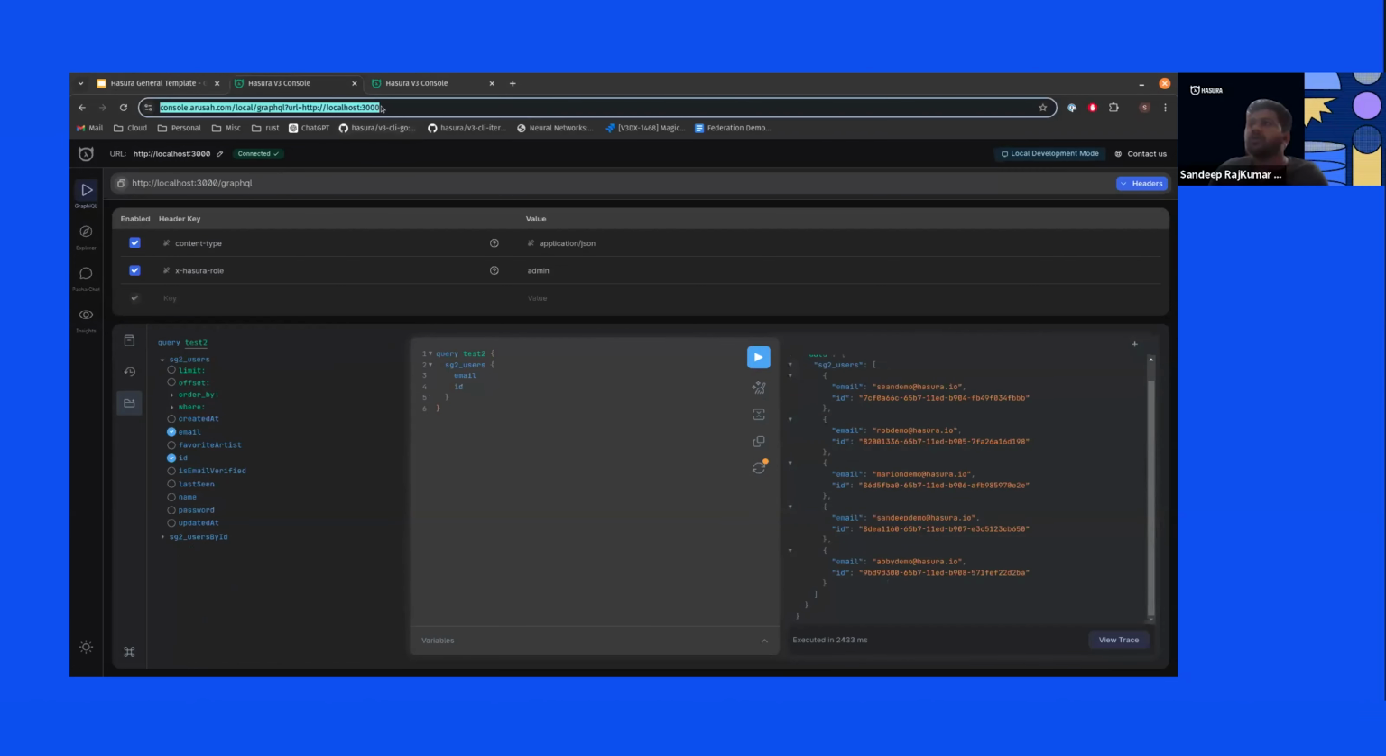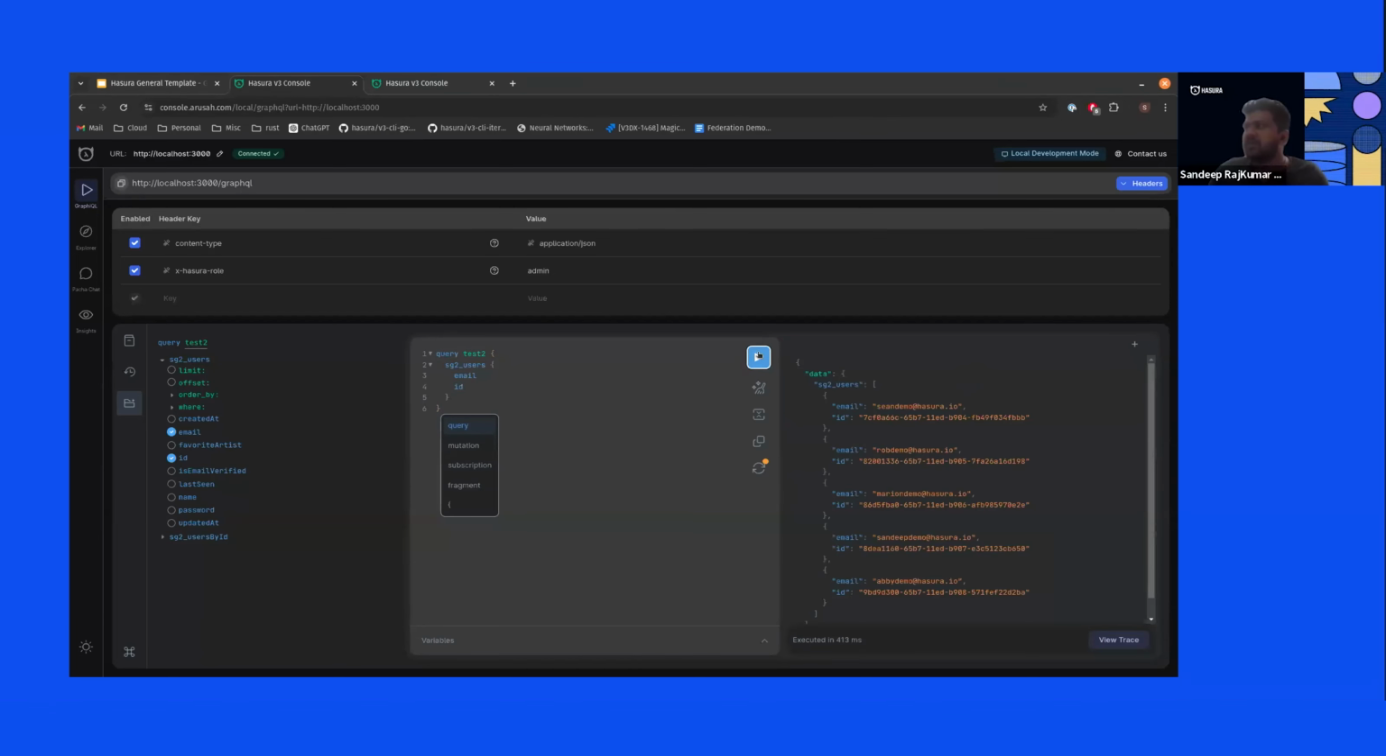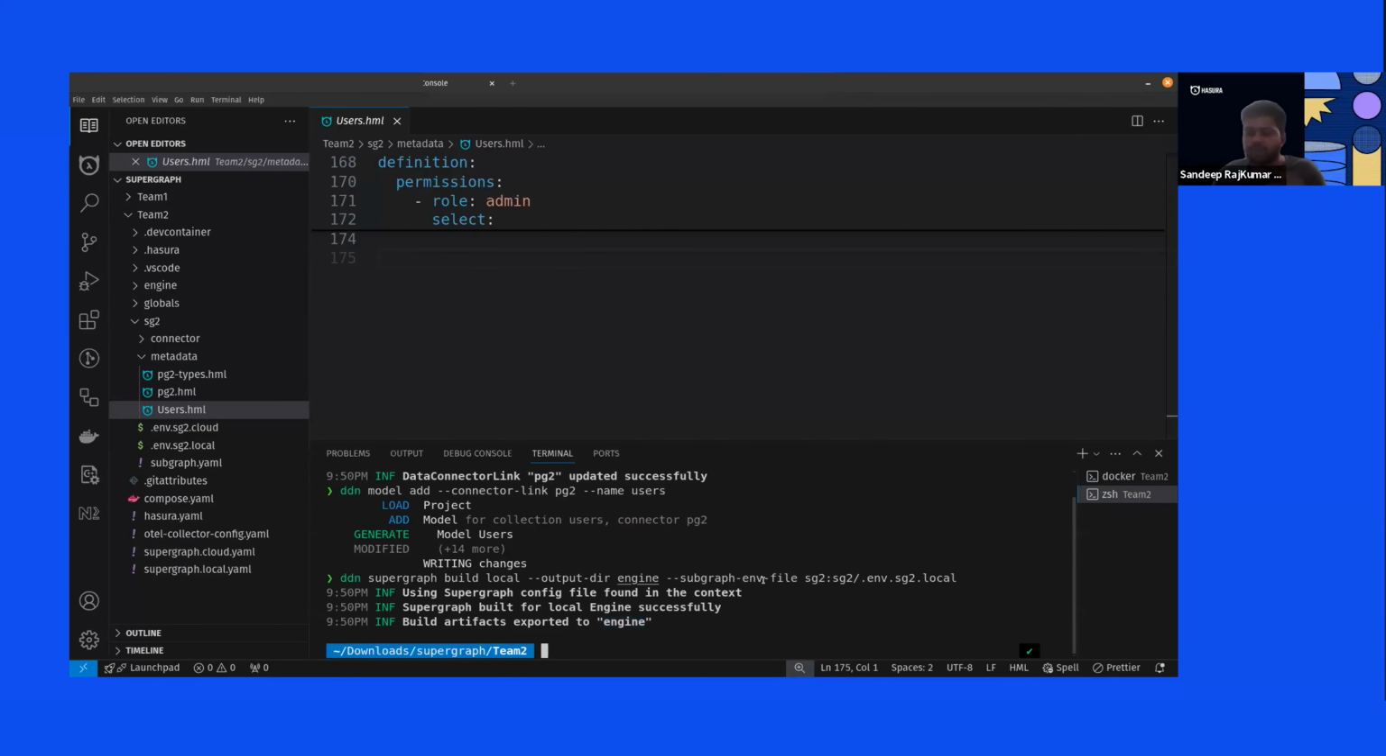I go to my local console, and I can see that the users model has been tracked for subgraph SG2. So I can query the users' IDs and email. So I have my new repository with my new subgraph building locally. Now let us push this subgraph to cloud.